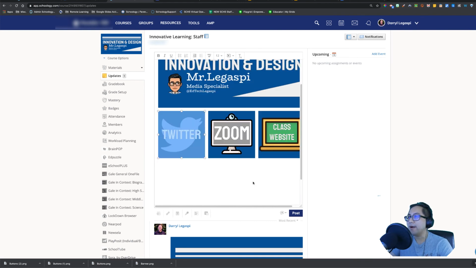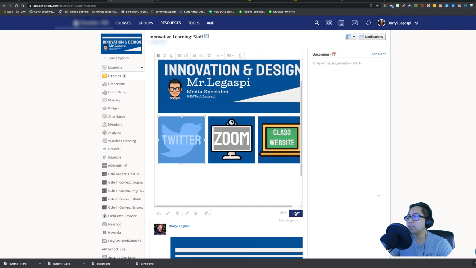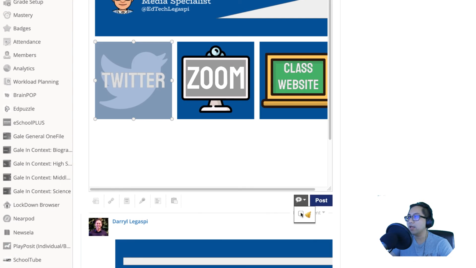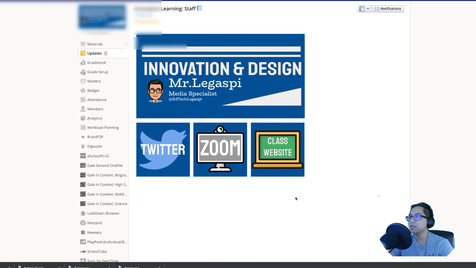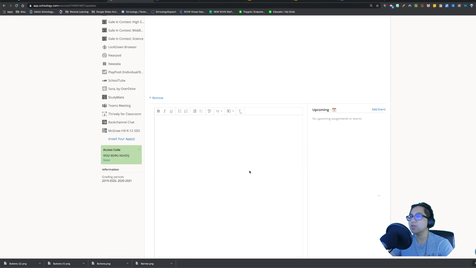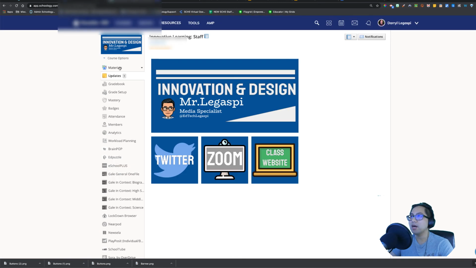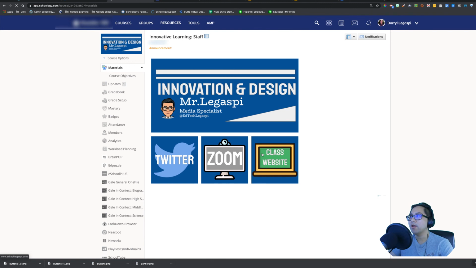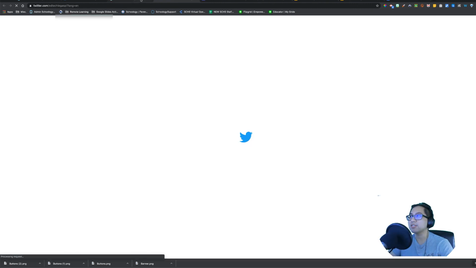And notice if I click on these buttons, it will link out. Okay? Now, I'm going to post as an announcement. Again, click on this button right here. Click the bell. Hit post. Okay, so when I hit post as an announcement, it's going to appear in my updates. It's also going to appear in materials, and that's where we want it to appear, right there. Okay, and notice if I hover over these buttons, they link out just like that.